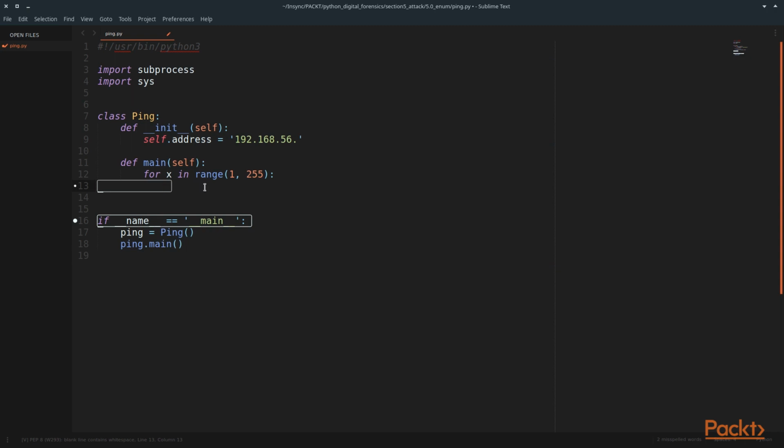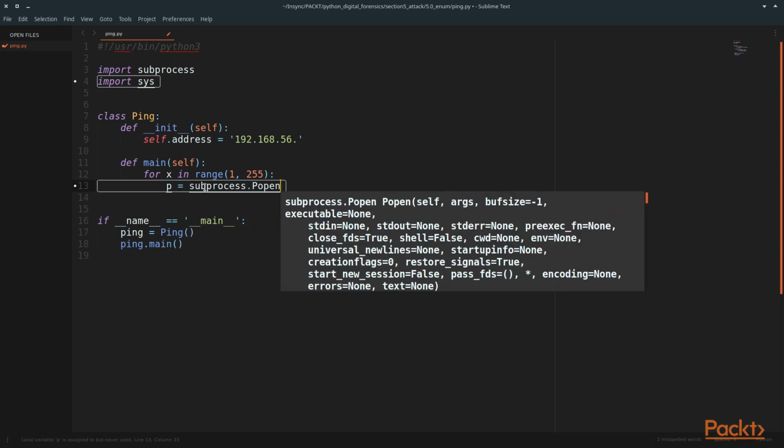So back to our Python code, we want to issue the ping command. And we're going to do this using the subprocess module. I'm going to set my subprocess object as the variable p. And we're going to be using the Popen function of the subprocess module.